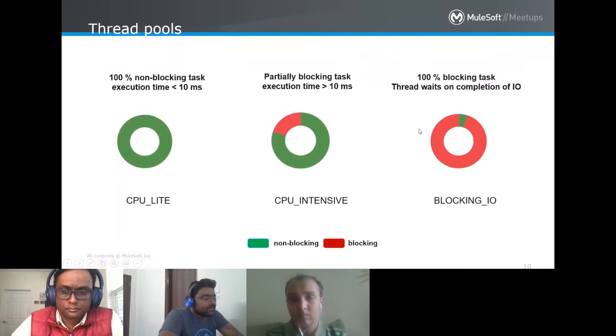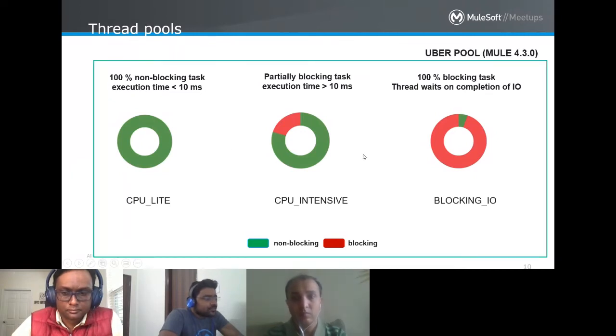Apart from Mule 3 to Mule 4, in Mule 3 these threads are available individually. Before 4.3.0, until 4.2.2, we have the availability of these thread schedulers separately. But from Mule 4.3.0, they have been merged into one thread pool called the Uber pool.